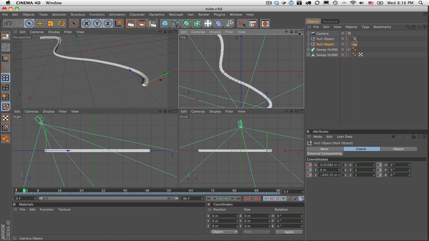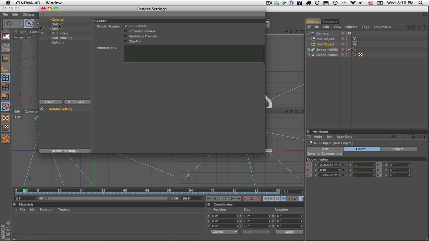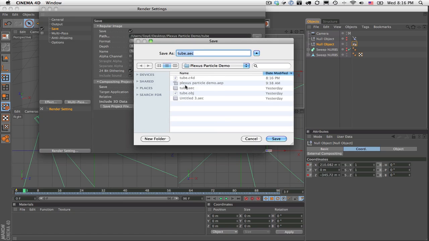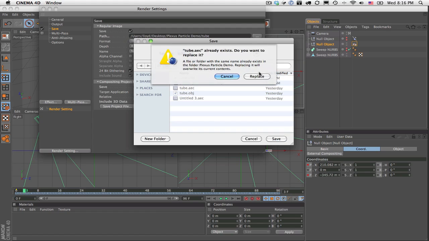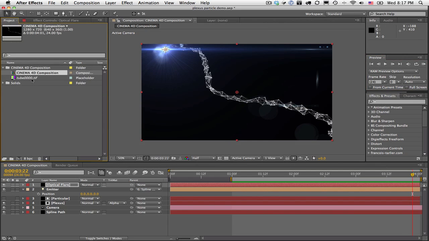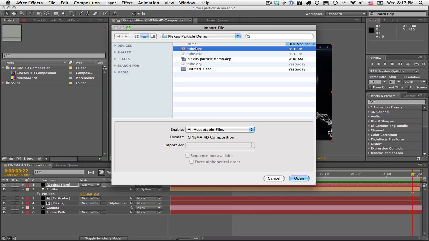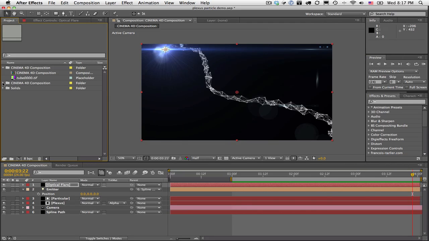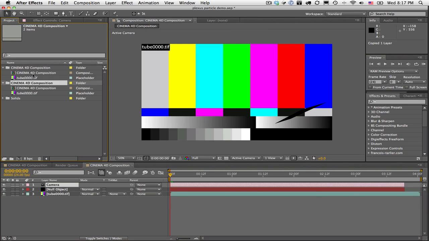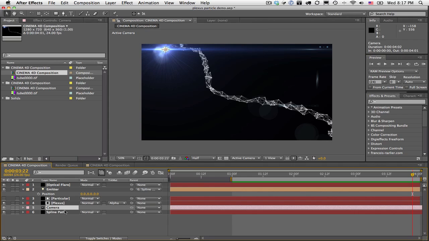So now we have this, and again, just repeat the steps. We just need to go to save, compositing file. We'll just save over the old one, replace, bring it into After Effects. And now I'm going to show you a cool little trick here. All we need to do is, in the new one, which is this one, copy the camera because the null stays the same. So once I copy that, I can put it in and it'll paste.